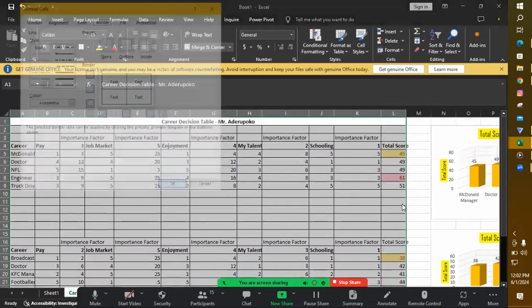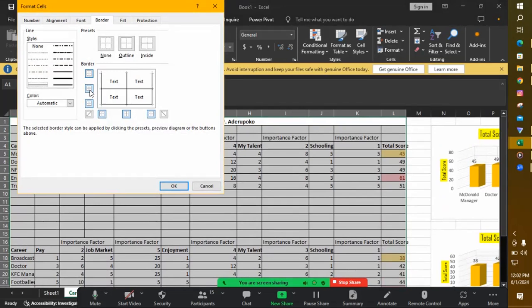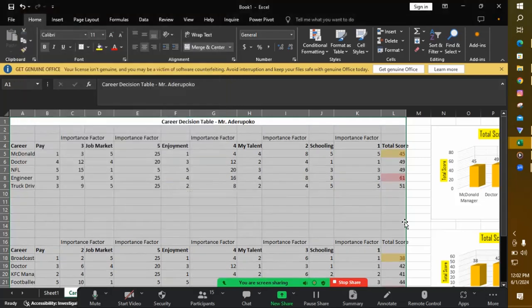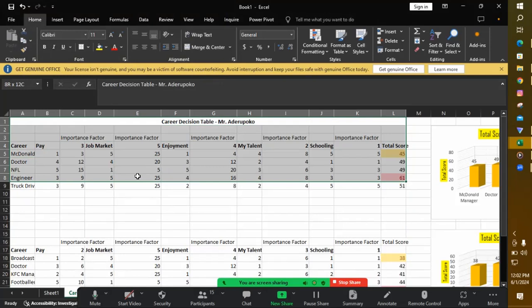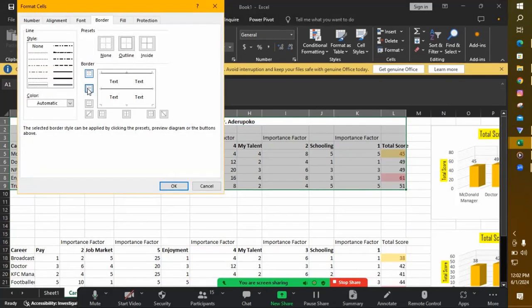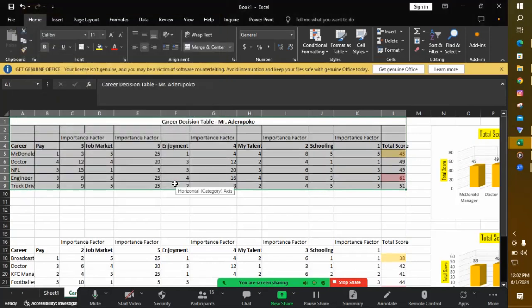Format this, remove this, remove this, remove this, remove this, remove this, remove this, remove this. Okay. All right. So let's just do it for the first one. And then you do this, this, this, this, this, and this. Okay. And then you're good.